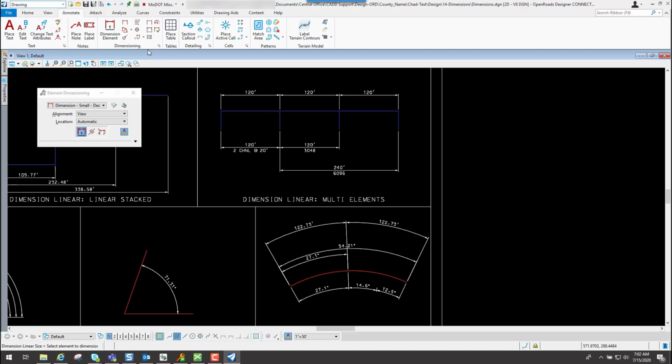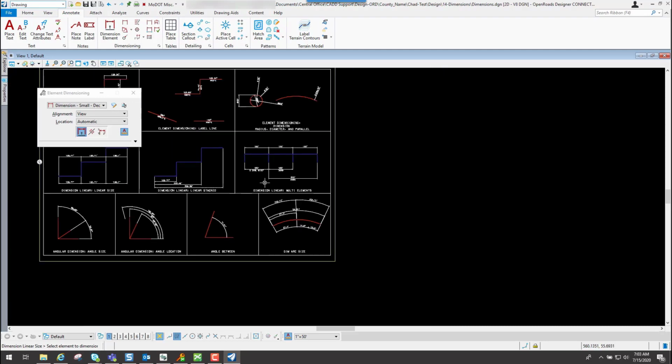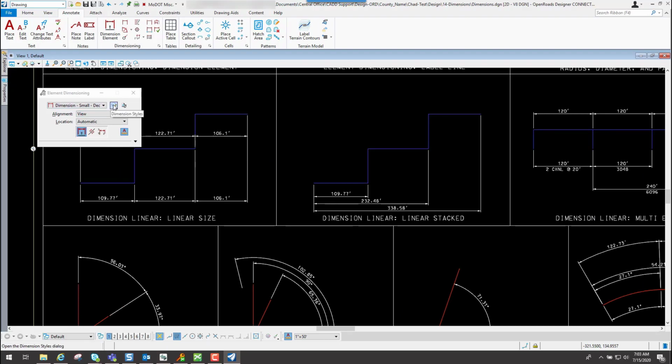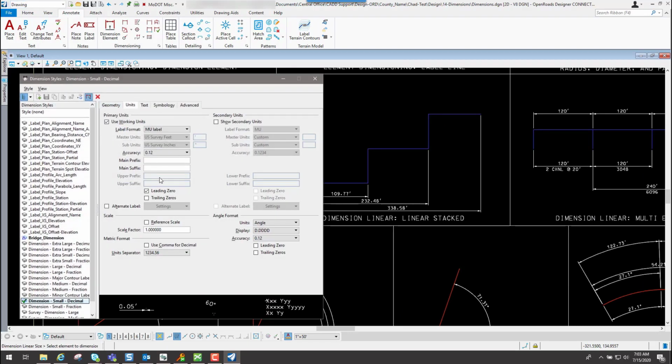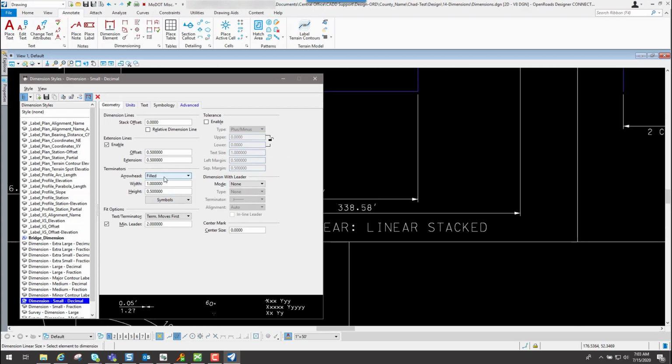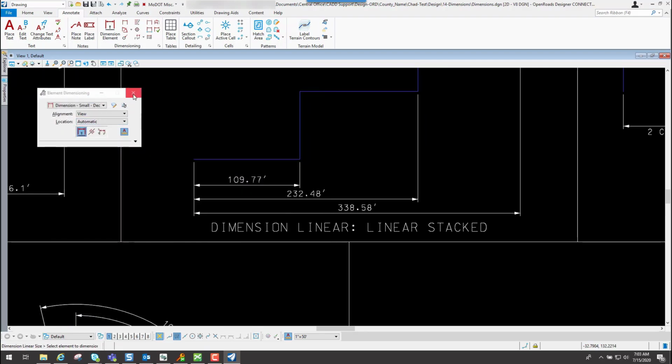The last thing that I was going to show you is, let's say I want to apply some of those dimension style changes to previously placed dimensions. You can very easily do that. So if I go back to my dimension styles, and let's say I want to turn on show secondary units, and I want to change, let's say, my geometry to, we'll do something a little bit different this time. Instead of filled arrowheads, I will do open, just to show you a couple of different options here. So let me close that out.